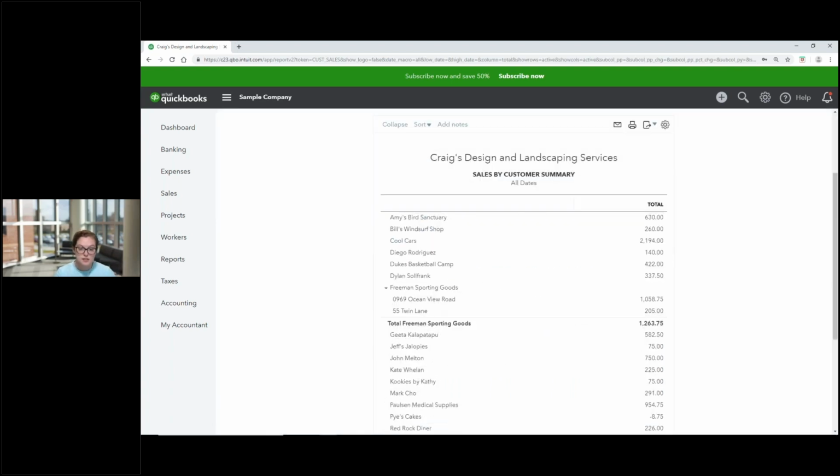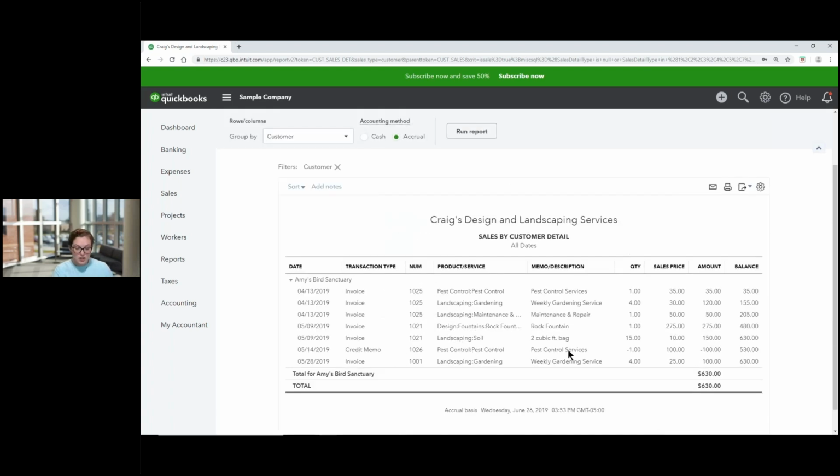And so on this report, we see all the same information, but it's reduced, it's still down to a single number, 630. That's the same amount that we saw on the detail report, but we see that it's just the total. That's the sales for all dates for Amy's Bird Sanctuary, for that specific customer. Now, if you're looking at this report and you're like, wow, I still need a little bit more information, that's great. You can click on the number and it's going to bring up a detail report for just that customer. So that's pretty nice too.